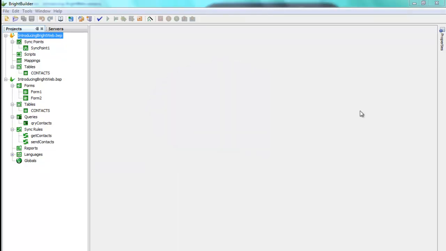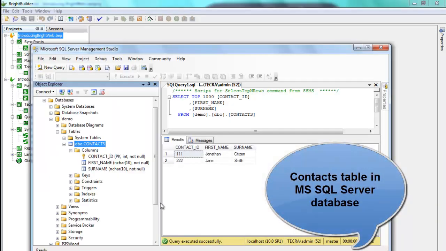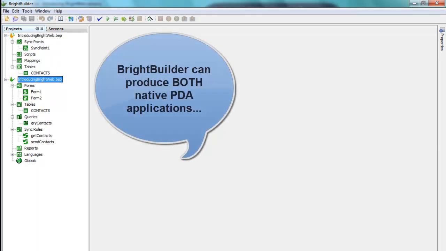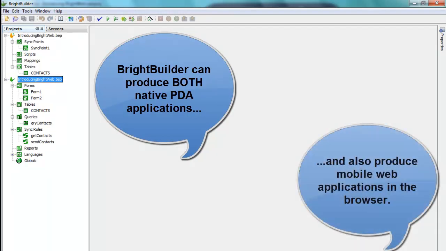This demonstration will show you a fairly simple application, which is just taking a single contacts table. I've got a surname and a first name here in my contacts, and I'm going to be using BrightBuilder to show you the application actually running on the PDA first of all in the classical sense, and then I'm going to run the application on a browser.